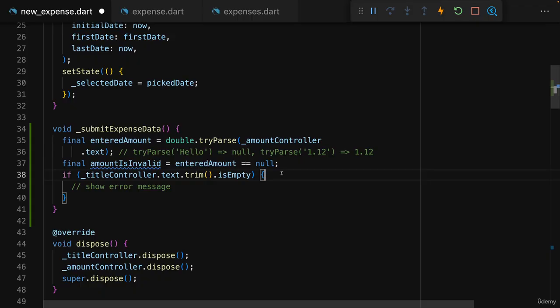So now amount is invalid will be true if entered amount is null, because indeed then the amount is invalid. But that's not the only case in which we would consider it invalid in this app. Instead, the amount will also be invalid if it's smaller than 0, as mentioned. So here we actually want to derive true or false based on a combination of conditions. And in Dart, you can do this with two very important operators: the logical AND operator, which is written like this with two ampersand symbols, or the logical OR operator, which is written like this with two pipe symbols. And you will see this in many other programming languages as well.